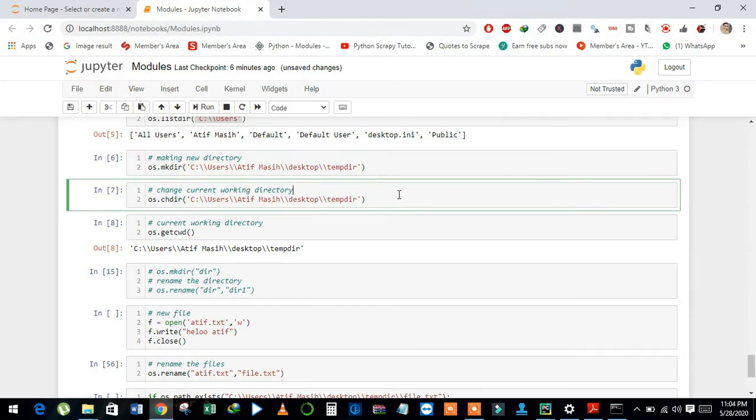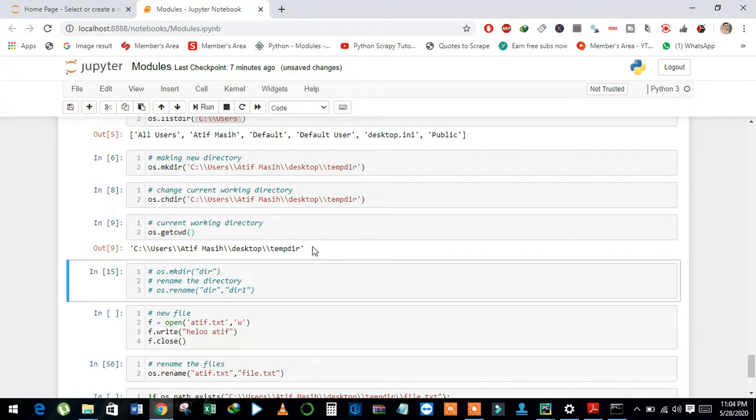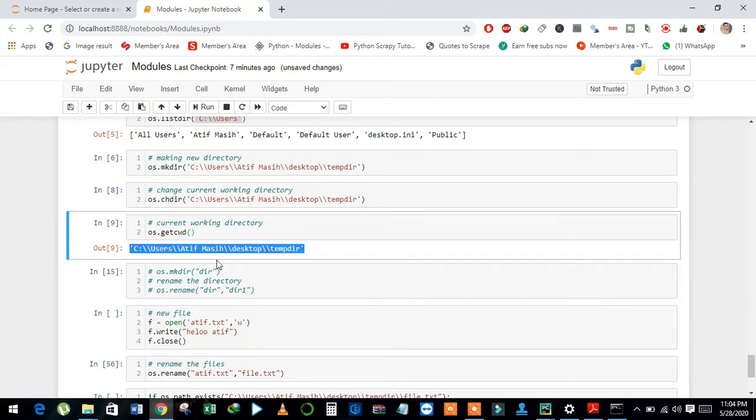Now I want to change my current working directory. Using os.chdir we can change our current working directory. And in this example I just want to make temp dir my current working directory. Now I want to show you my current working directory using getcwd, and see here, now my current working directory is temp.